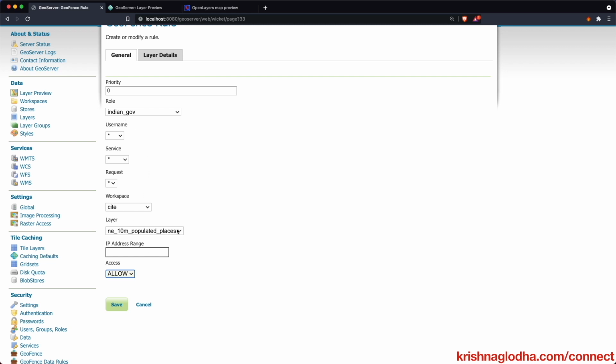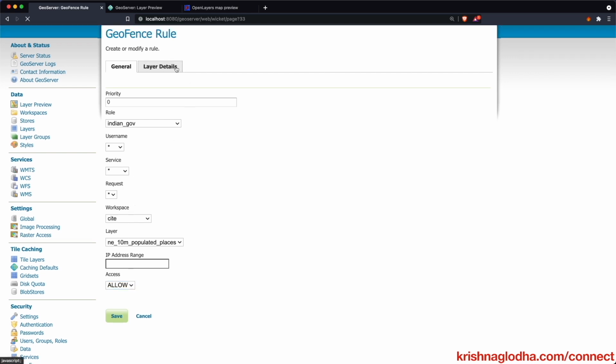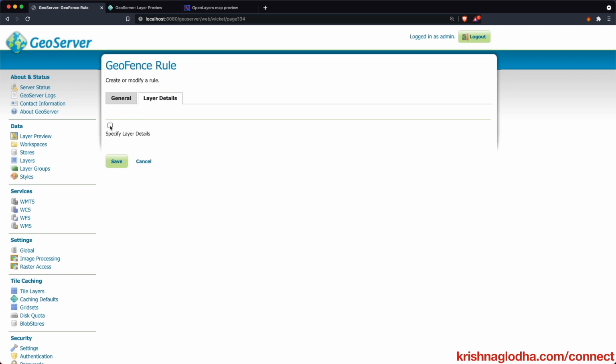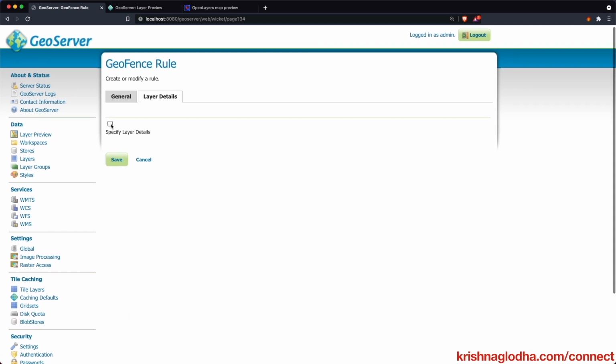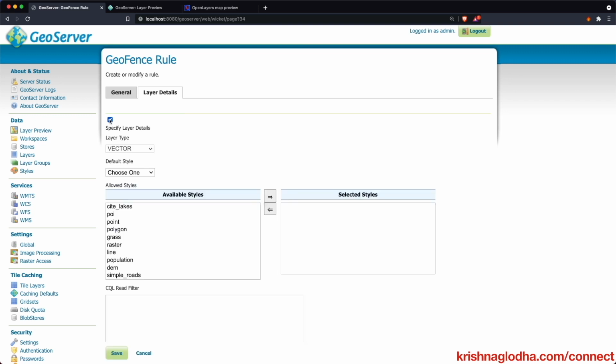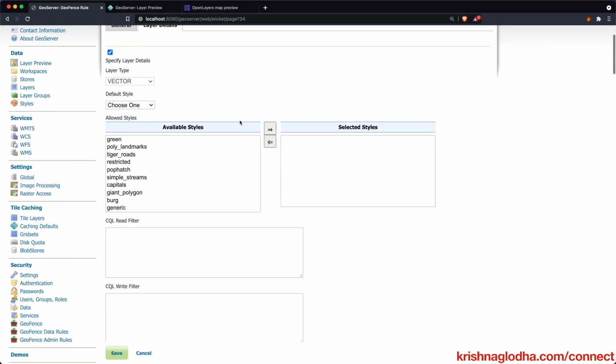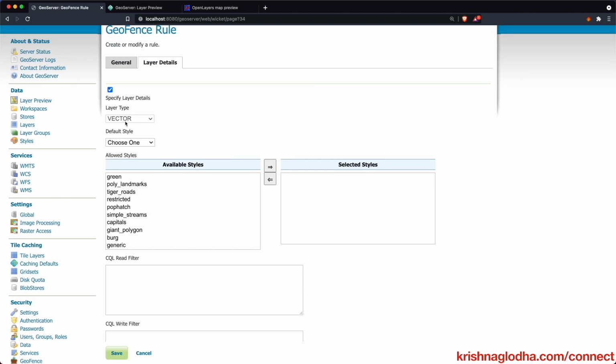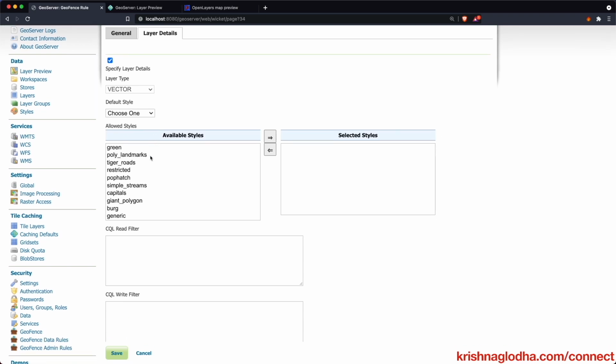Now, when we select a specific layer in the Geofence data rule, we can then go into the layer detail and specify information based on the layer. So this is where all the magic happens. When I click on this, a new form will generate where we can fill in all this information. The layer type is obviously vector, and the default style we will keep whatever it is. In Geofence we can also restrict the styling of the data. So if you want some user to see only specific styling, you can do that.